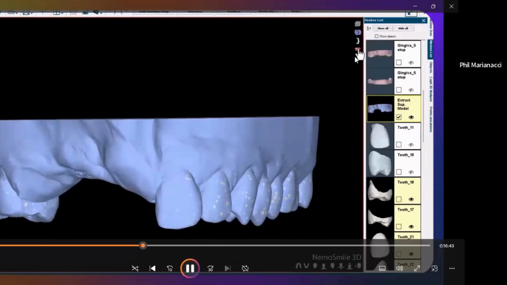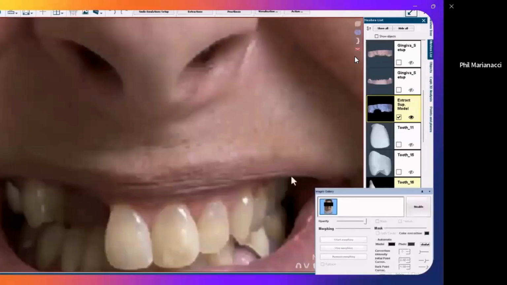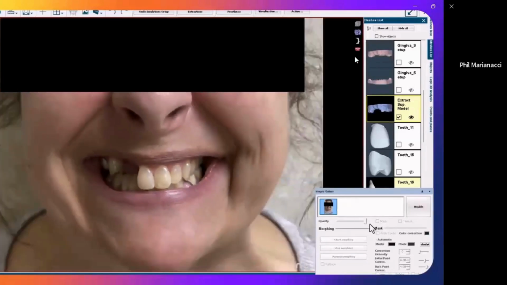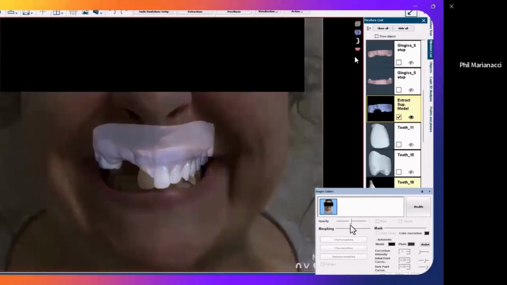And we're going to begin our prosthetic design. Again, we can go back and confirm the position of the STL file within the facial photograph.